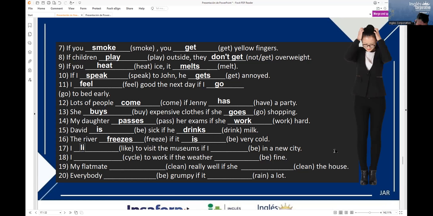I like to visit museums if I am in a new city. I cycle to work if the weather is fine. My flatmate cleans really well if she cleans the house, but she never does, so I don't know if it's true. Everybody gets grumpy if it rains a lot.